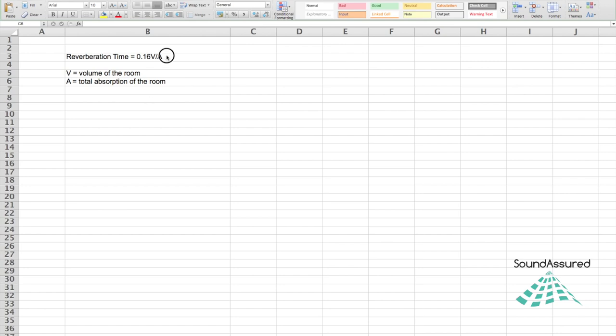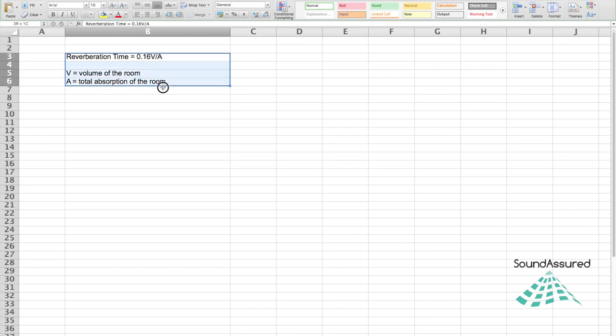So, to start off, this is all based on an empirical formula of reverberation time, which is 0.16 V divided by A, where V is the volume of the room, and A is the total absorption of the room. So that's a little idea of how we calculate all this, and I'm going to go through the Excel spreadsheet and show you how you can calculate it for your room.